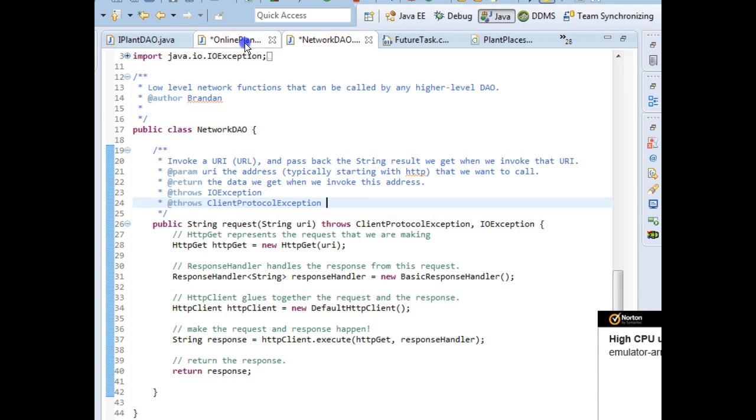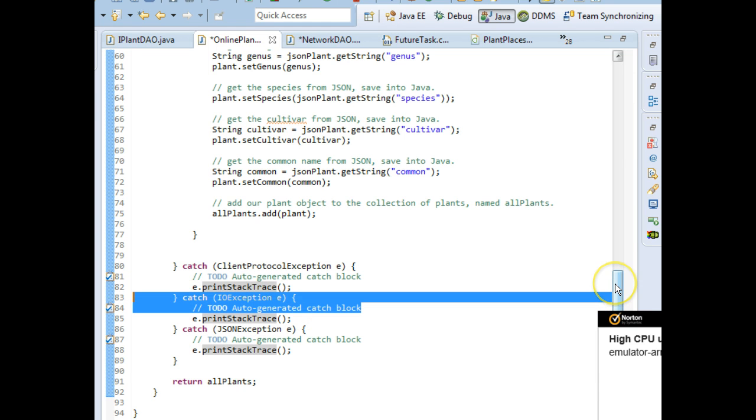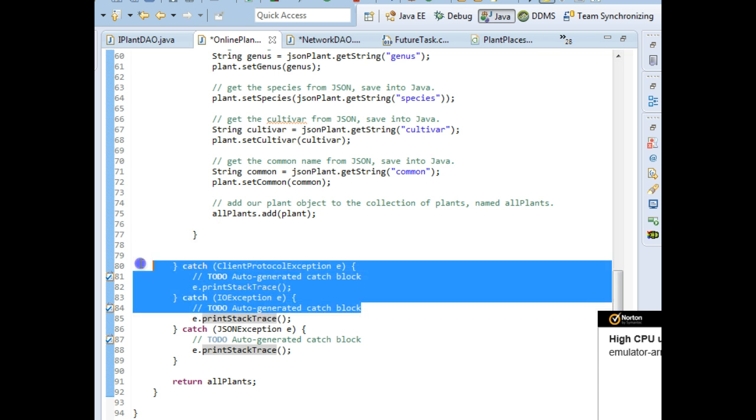For example, if I go to the online plant DAO, I have here what's called an IO exception, an input-output exception, and a client protocol exception. One of these may arise if we are unable to access the network to get network data. So think to yourself, what would be a good way to handle this? What would be a good way to fix this locally? If you can't get to the network, how can you still amaze, enchant, and simplify the user's life?